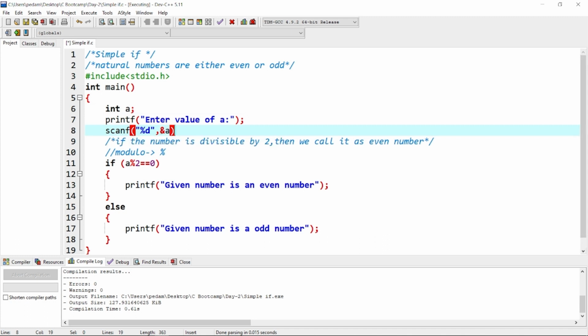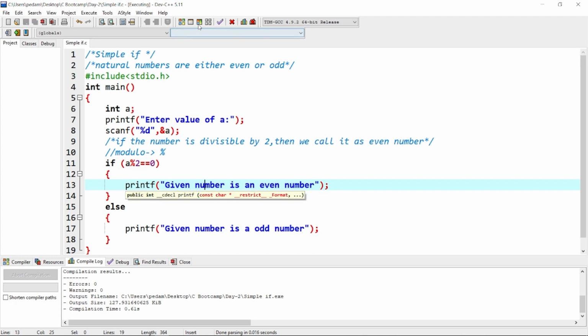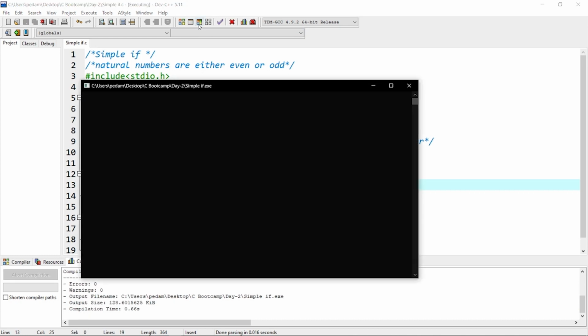So see how it gets executed, and once these statements get executed, this will also work according to the condition given here. If it is divisible by 2, then it is an even number, so this statement will be executed. Else, it's not an even number, then this statement will get executed. Now I'm saving it, Control S, and now I'm compiling it and running it.